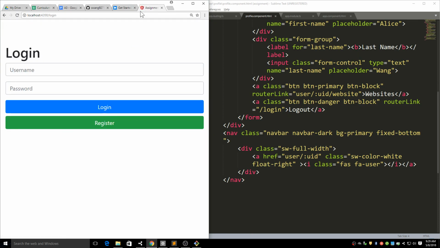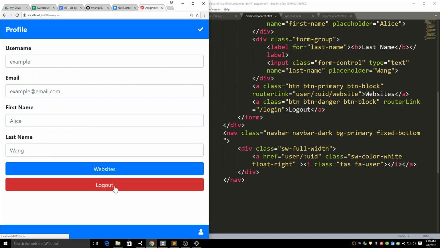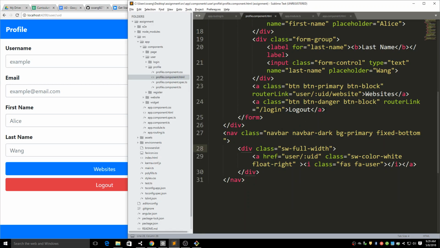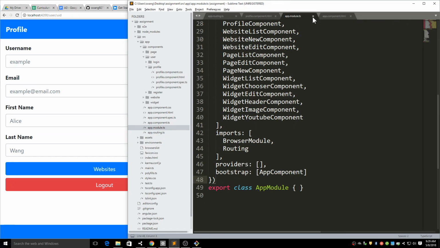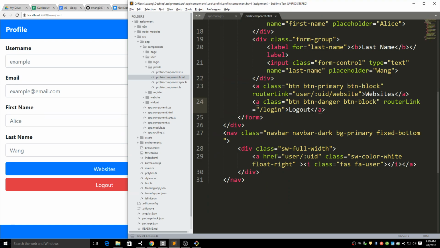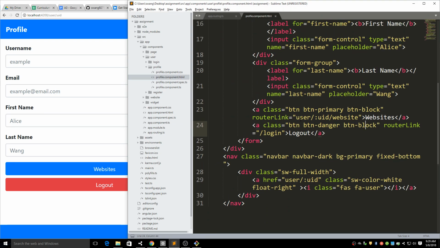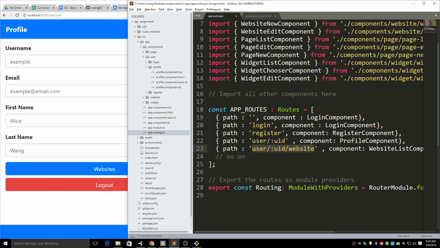If I click log out, back to login. Login, register, to the profile, and log out, register, and click website. Website is not working. Did I put it wrong? User UID website. What do I have there? User UID website. Close this one. This is okay. routerLink equals to user UID website. Seems like this should work.